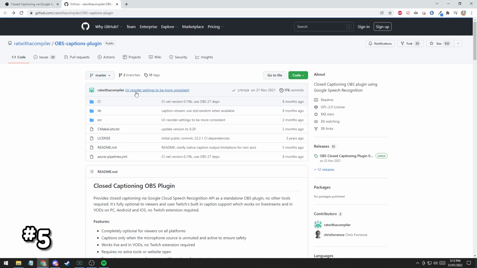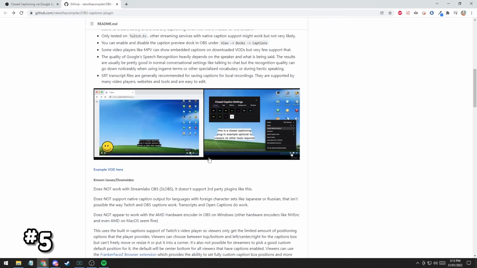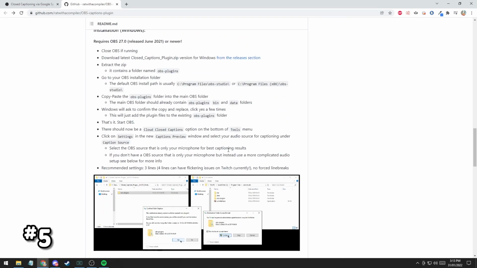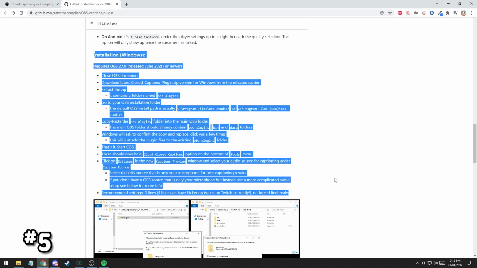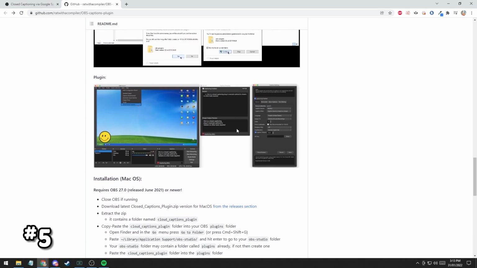I know most captions require you to have your browser open so it can recognize your speech, but this one happens from inside OBS, which is so handy. It's fully customizable in OBS, but the best thing about it is it makes your stream more accessible to everybody, which to me is a huge win. All right, another add-on and another plugin.